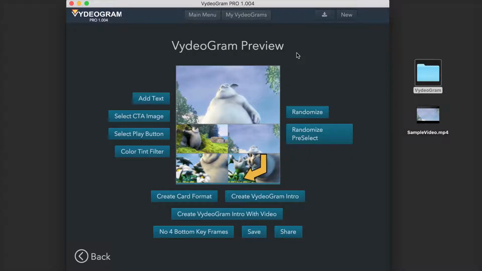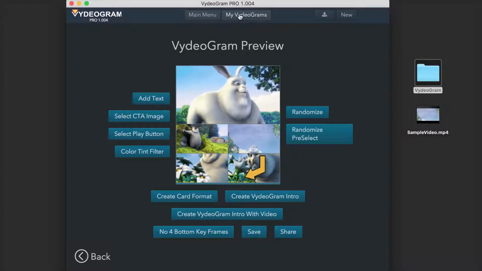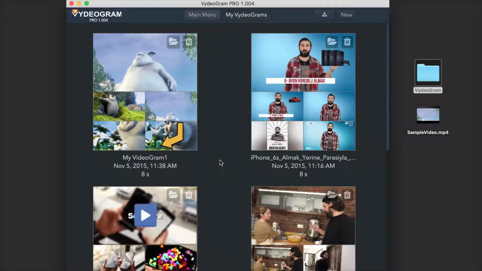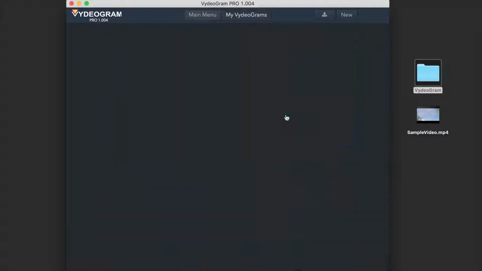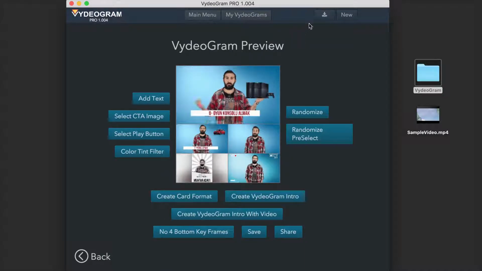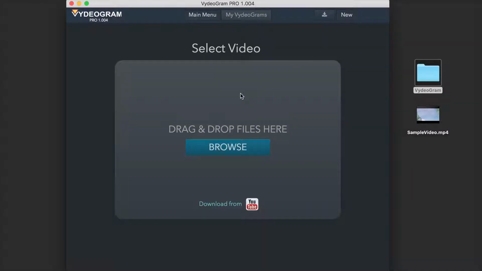Of course, along the top, we can always jump over to our VydeoGrams here and see the ones that we have created and go back in here and edit these ones. We can also upload a new video at any time by selecting the new button there. And that there is all of the features that are included with your standard version of VydeoGram.